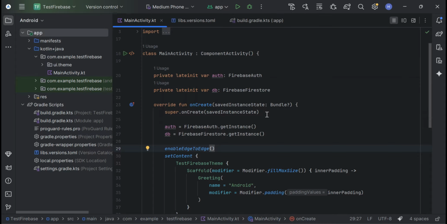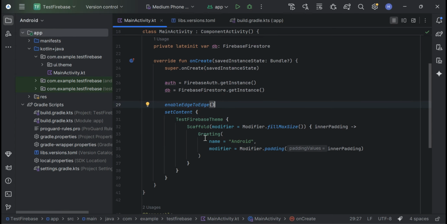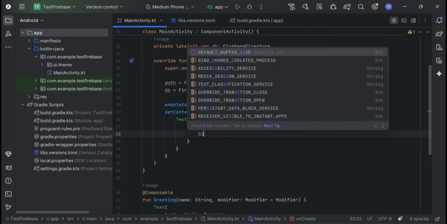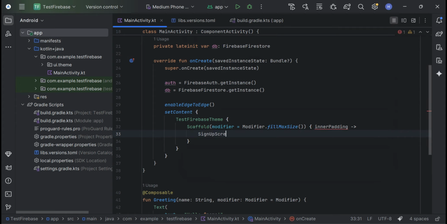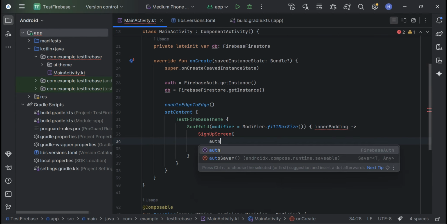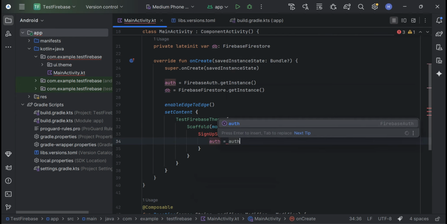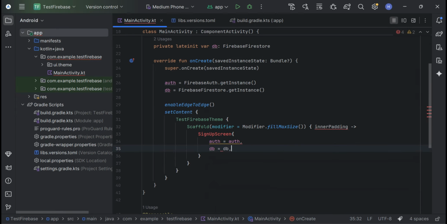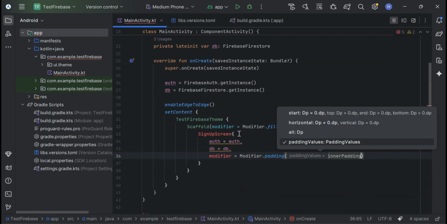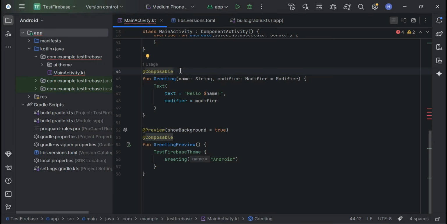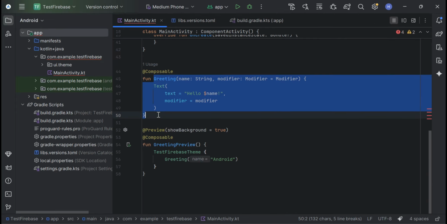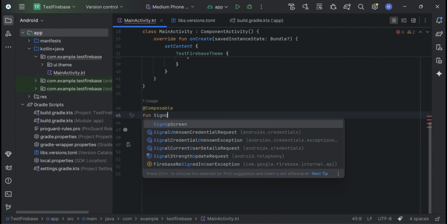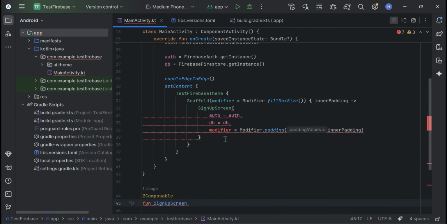Because we are using Jetpack Compose for our layout, we are going to remove the default greeting function inside the setContent block and replace it with our own UI. Update your scaffold block for Sign Up screen. Now, delete the default greeting function at the bottom of the file, and let's create our Sign Up screen. Here, change the brackets to round.